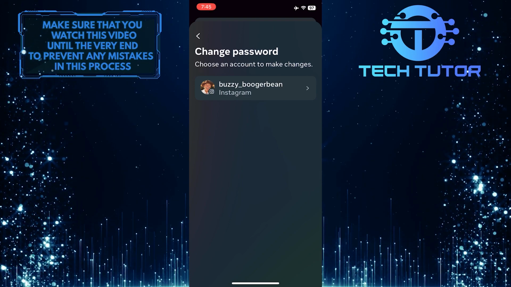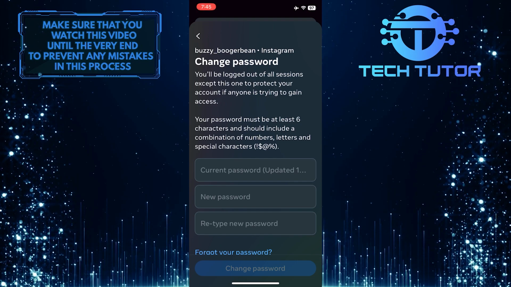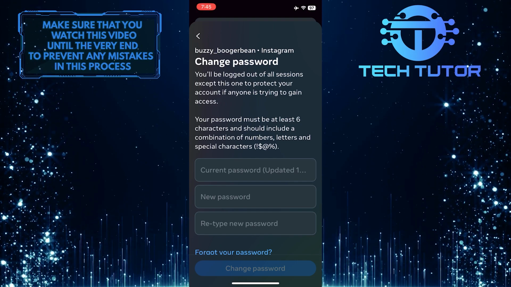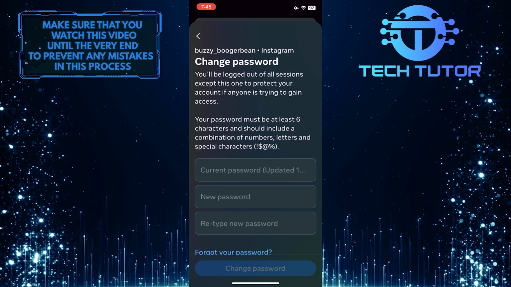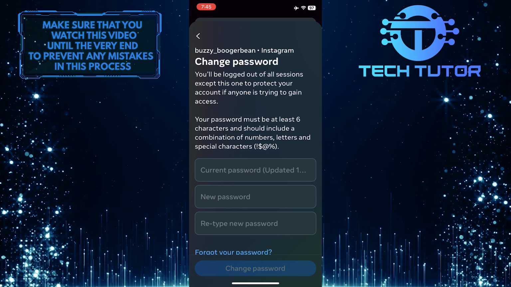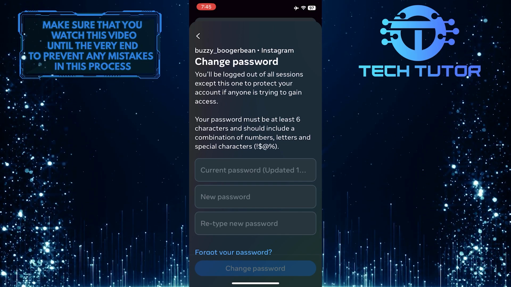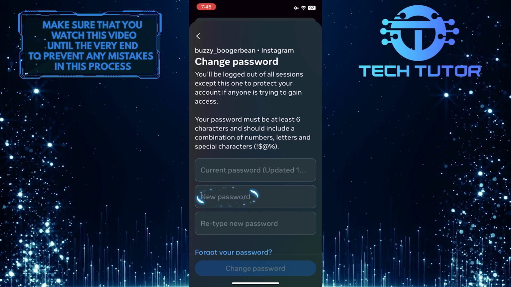Select the account for which you want to change the password. So the thing is that, in order to change the password on your Threads account, you need to change the password on your Instagram account. Basically, the password on your Instagram account is the same password as your Threads account. So keep that in mind, enter your current password over here, and then enter your new password.